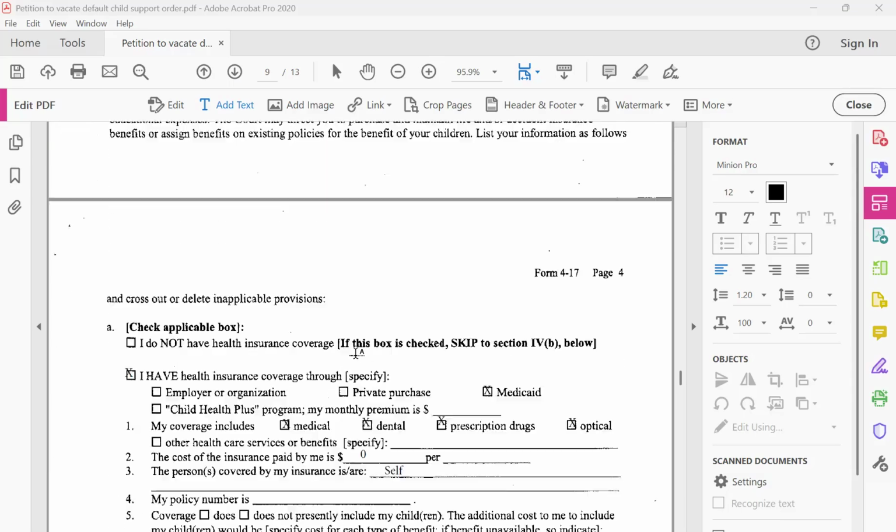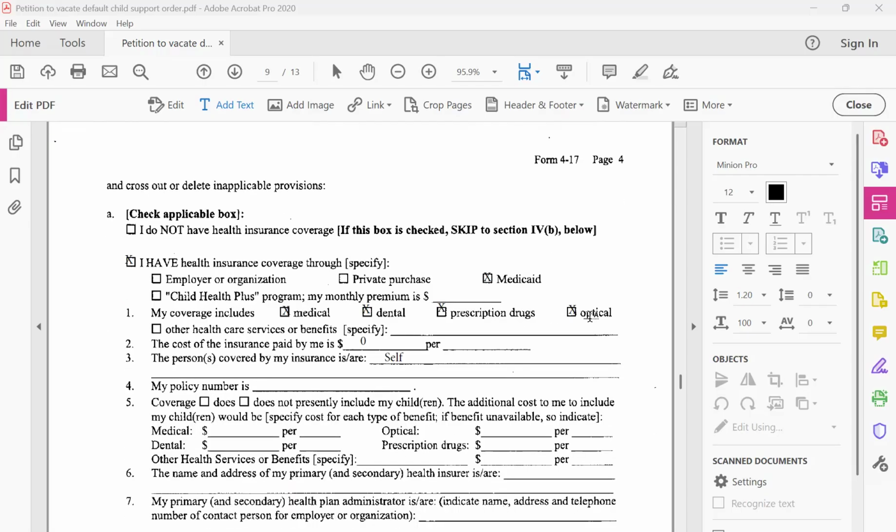Then we're going to get into health insurance. Does the client have any health insurance, and where is it through? Is it an employer? Is it private? Is it Medicaid? What does it cover? Do they have any cost that they have to pay? And who does it cover? Is it just the client? Is it the client and family or kids?